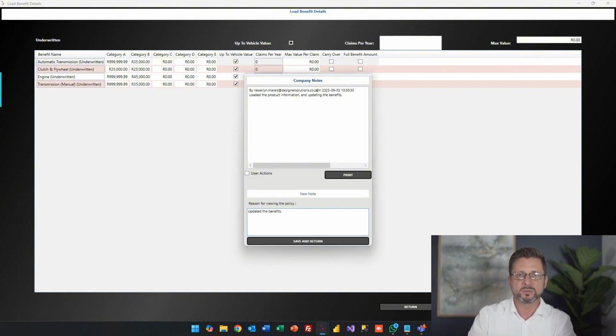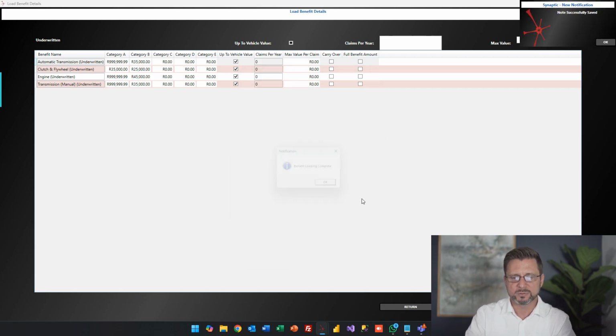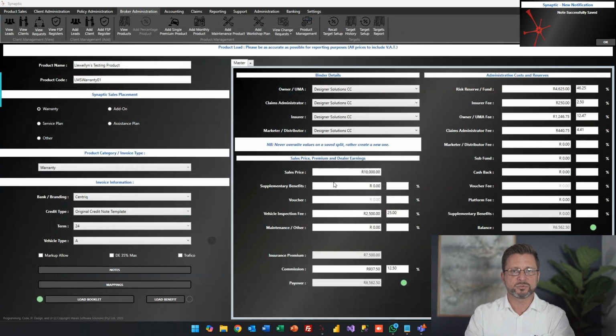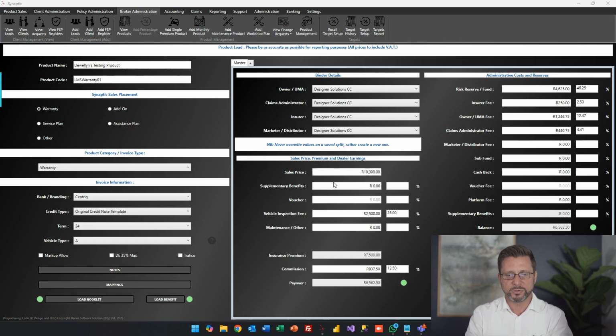What the notes are doing is tracking who was doing the work, what date and time they were doing their work, and it gives you a way of being able to go back and trace who did what on these products and when the changes were made or when it was done correctively.